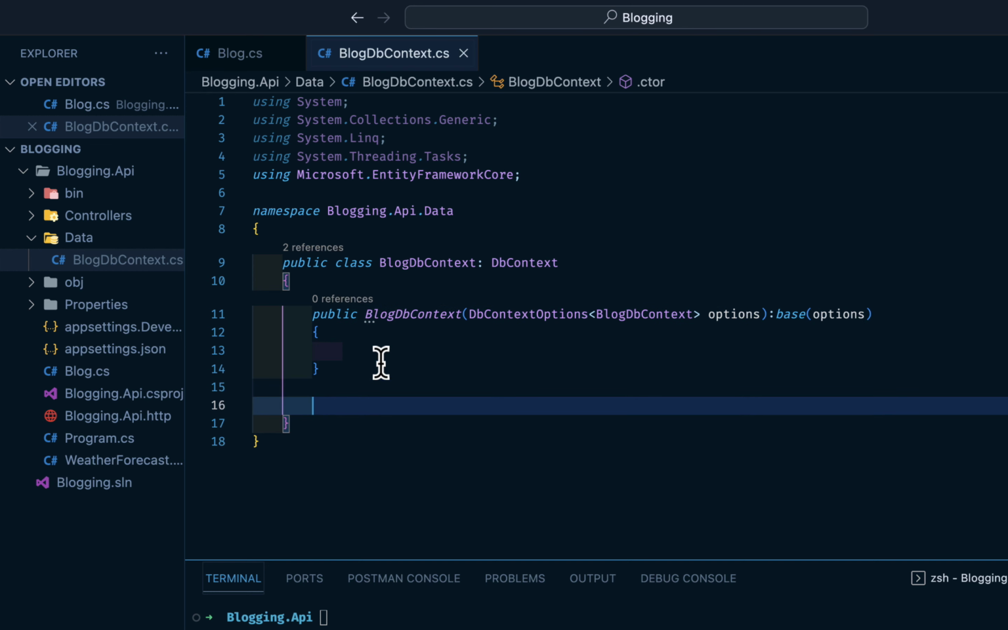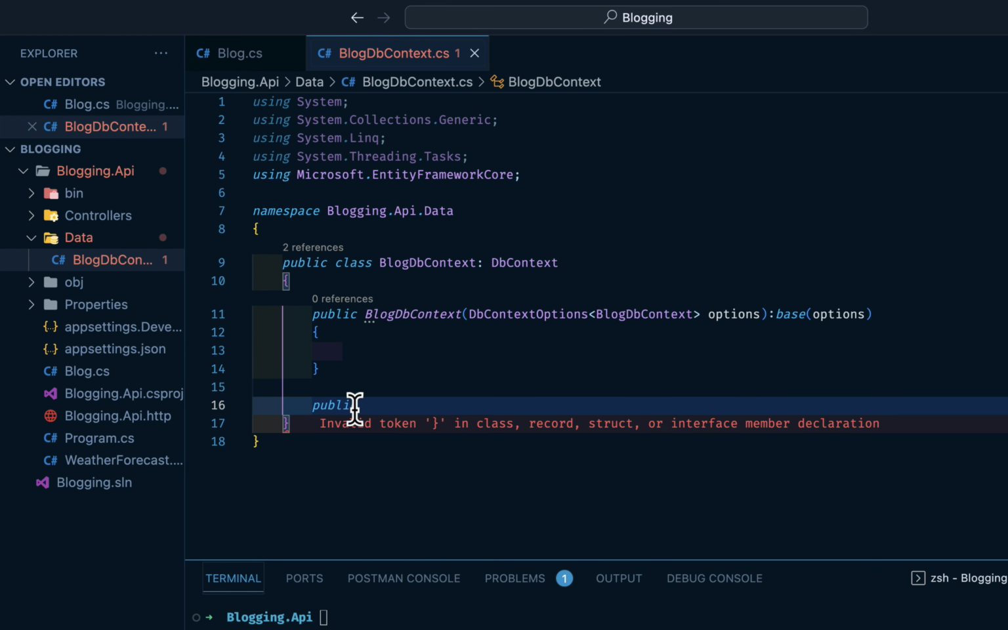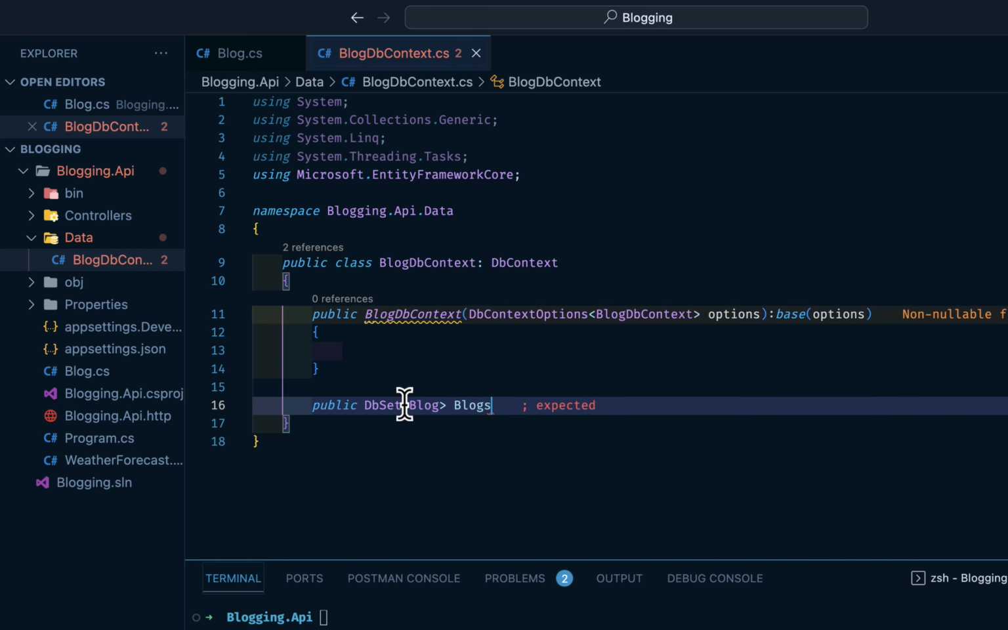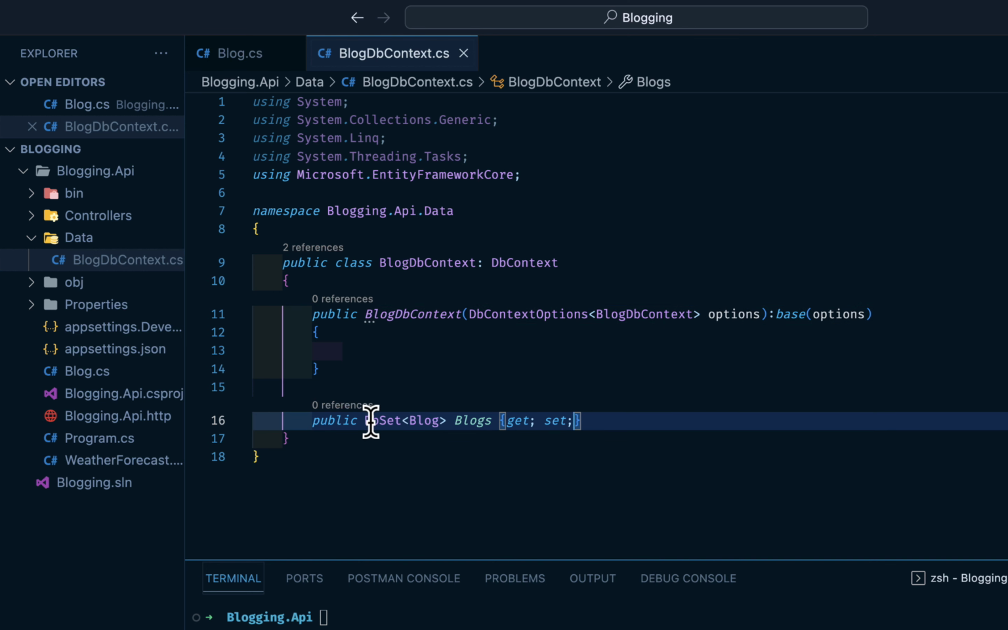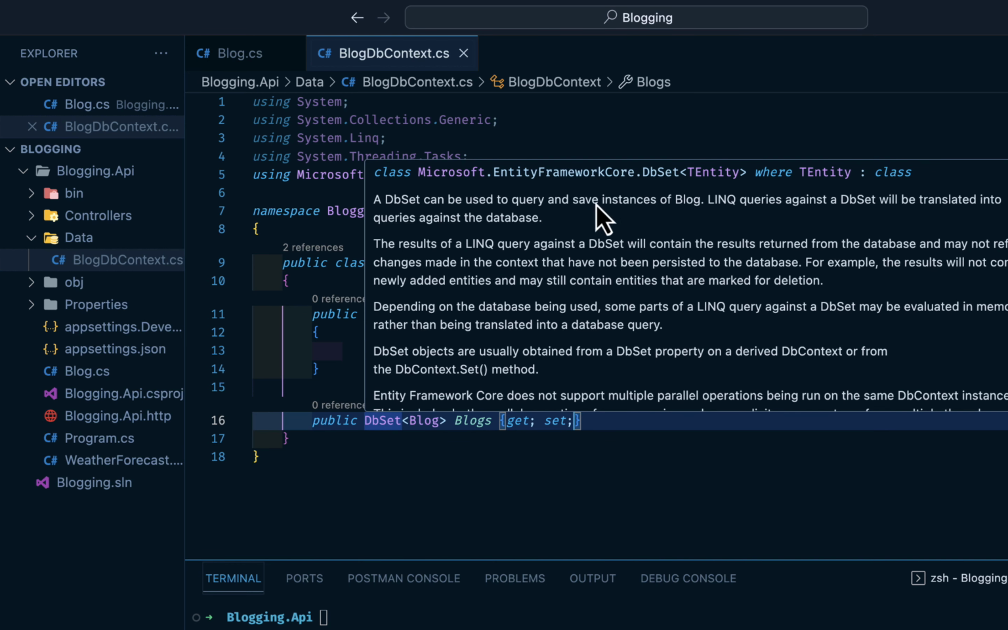Then we can create our DbSet. A DbSet is just a representation of our table inside our application. So we can do public DbSet of Blog, and the actual name we call Blogs, then our getter and setter, get set. So DbSet can be used to query and save instances of the blog inside the database.